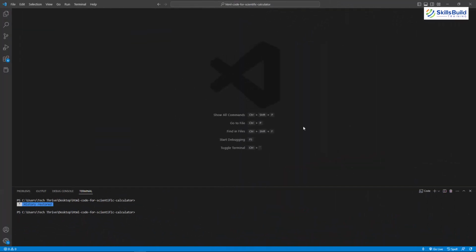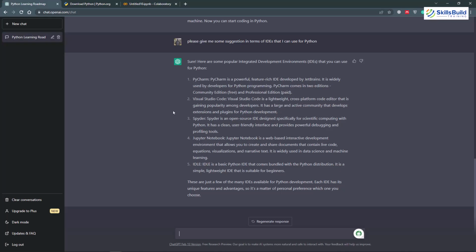This is my Visual Studio Code and it is ready to be used. So we are done with the IDEs, with the download and installation. Now let's ask our ChatGPT to give us a roadmap to learn Python on a daily basis, and I want to learn Python in 4 weeks. So let's ask a new query.